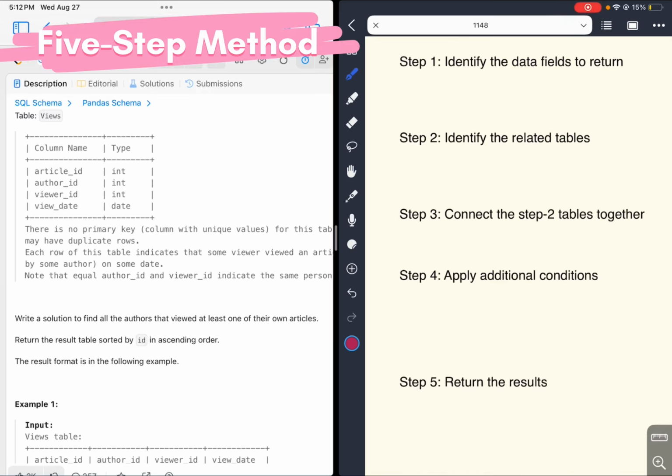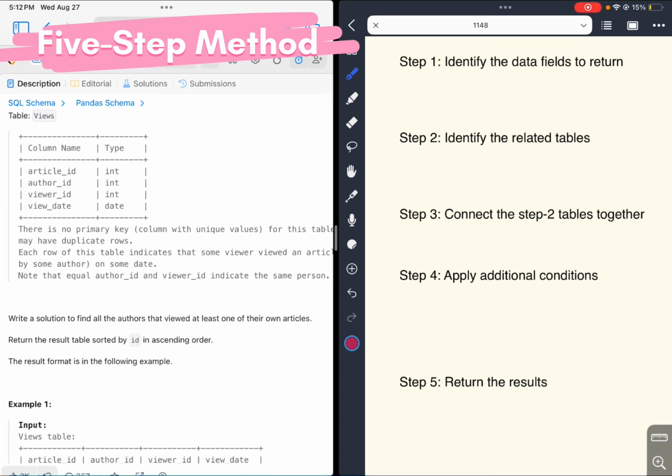A quick recap. I use 5-step method to tackle any SQL question. If you are not familiar with the 5-step method yet, please check my other video for more information. Okay, step 1 is to identify the data fields to return. In this question, we are looking for all the authors that viewed at least one of their own articles. So author ID is the ID to return. Let's put it here.